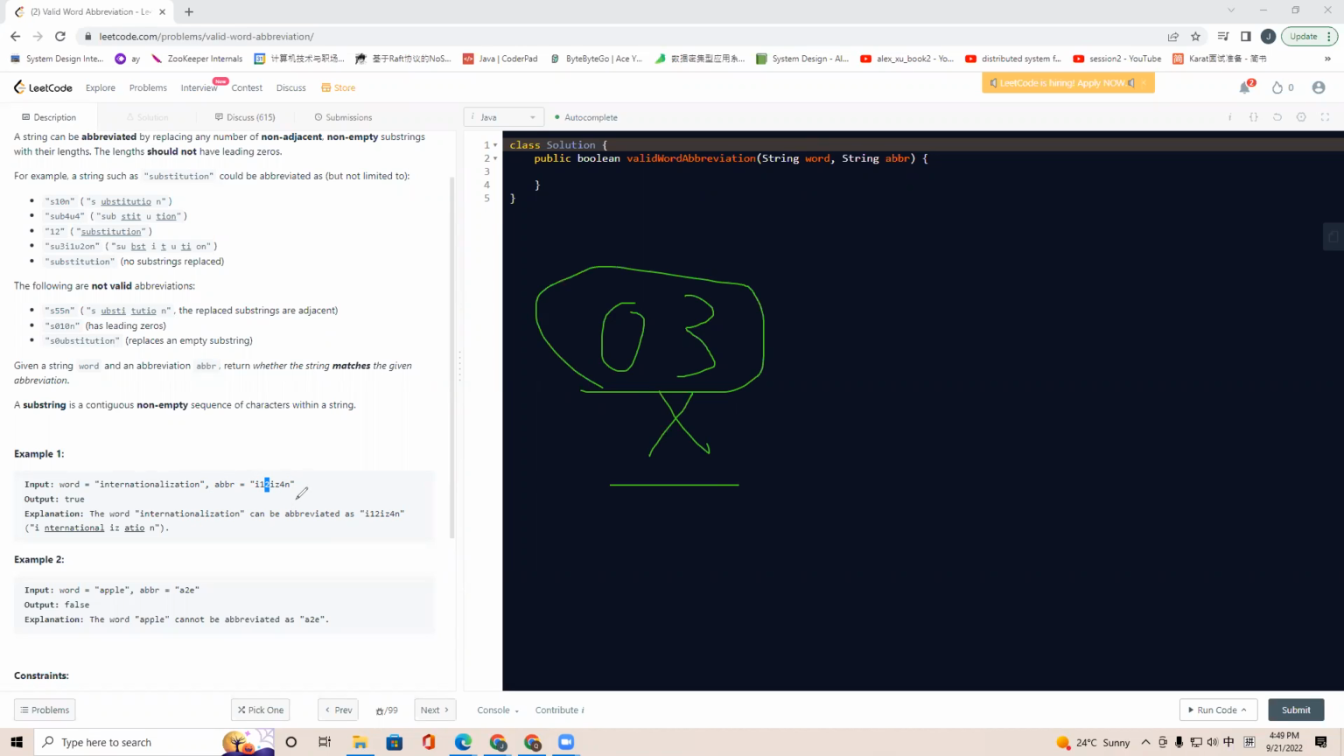And of course, we can have a pointer which points to the abbreviation string and iterate it one by one. If it is an English lowercase character, we just try to see whether it has the same character as the word. And if it is a number, we use a number variable to find this number.